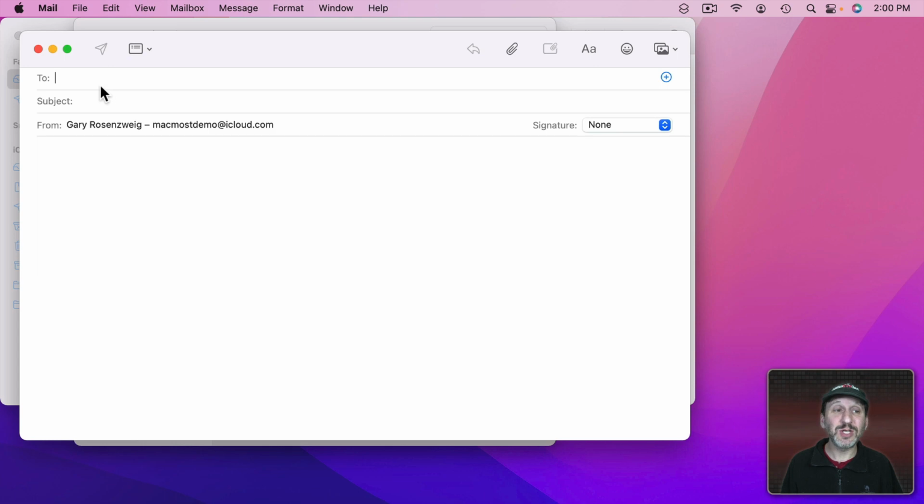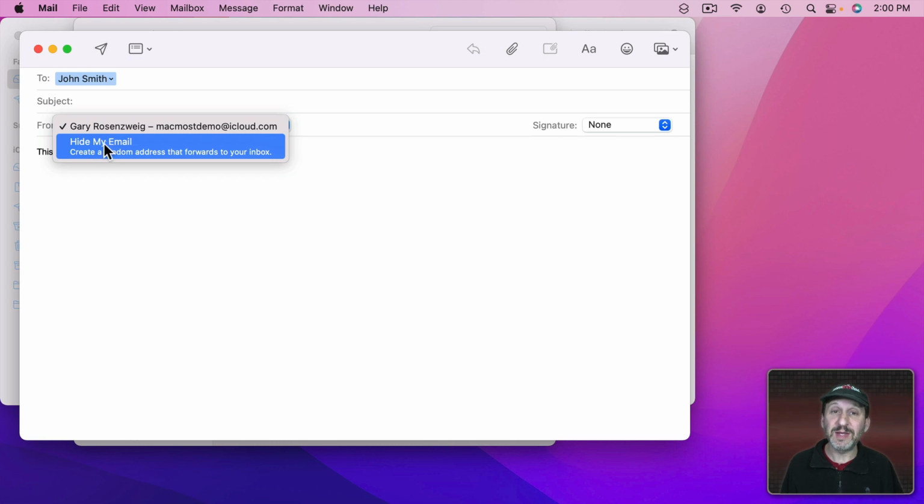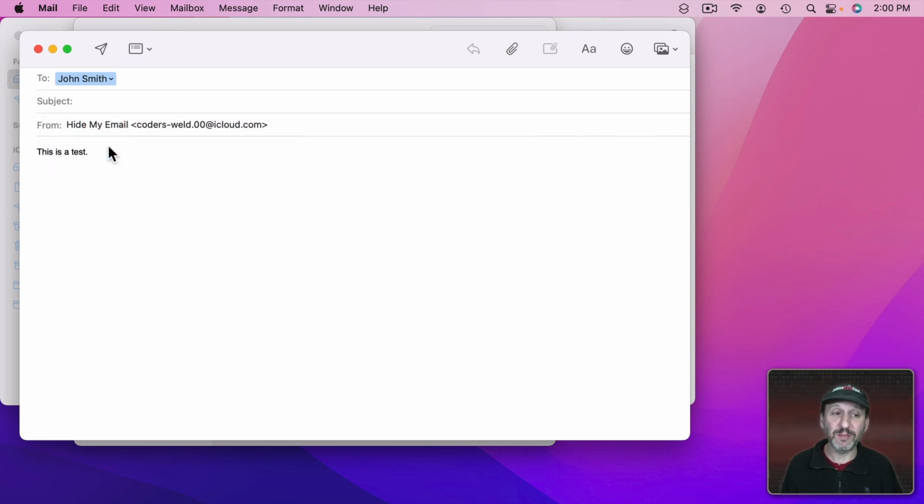What's new is that you can actually use it right here when composing a new message in the Mail app. So you fill out everything in the email and then you select here under From. You usually would see the list of all the email addresses for all of your accounts. But in addition now you'll see Hide My Email at the bottom. And we'll fill in an email account from Hide My Email.